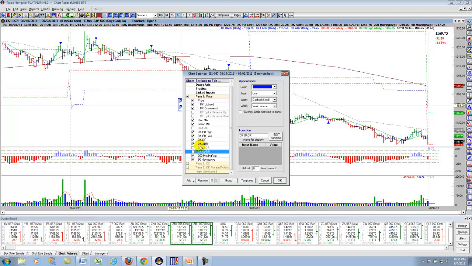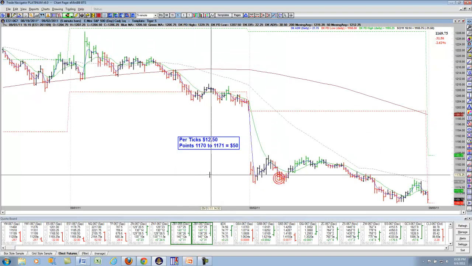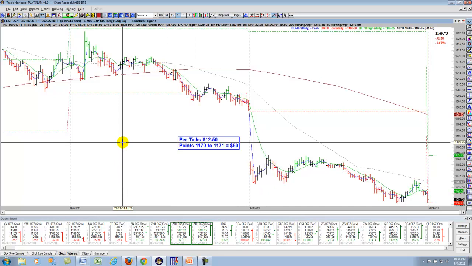Average daily range. I think I beat that up enough. So after you're done doing what I did, what you say is okay, and you should have a fairly clean chart in front of you.